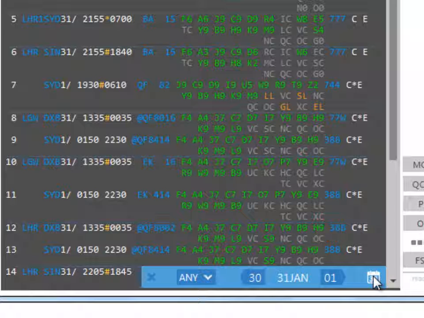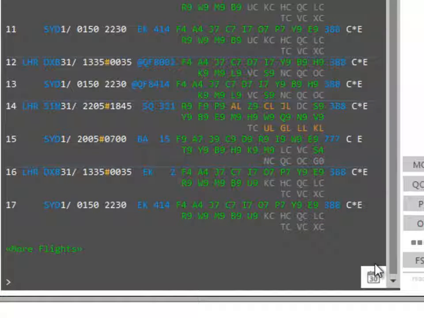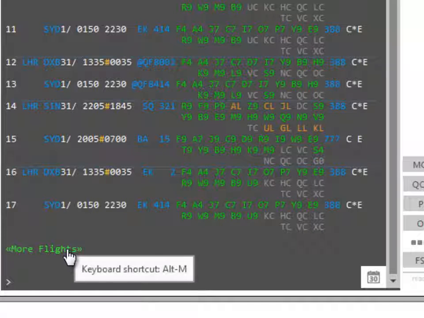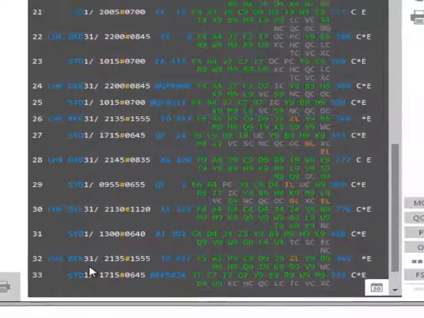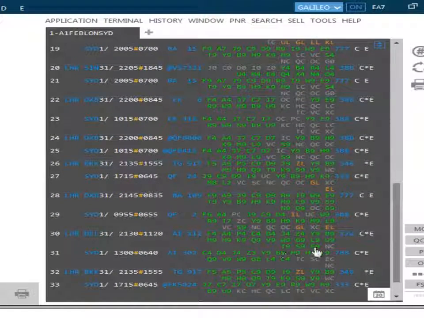The More Flights link returns more air availability. Alt and M can be entered if you prefer using keyboard entries. Please note that clicking on More Flights link does not remove the original 16 flight options. Scrolling up and down will view all availability options that have been displayed.